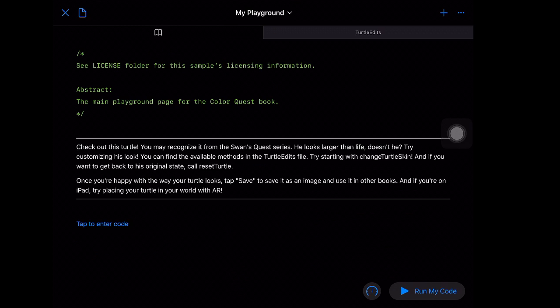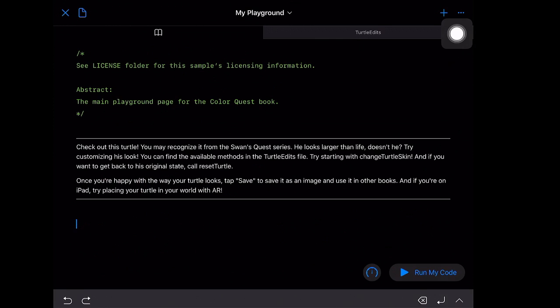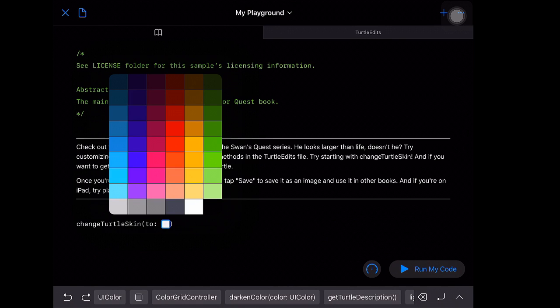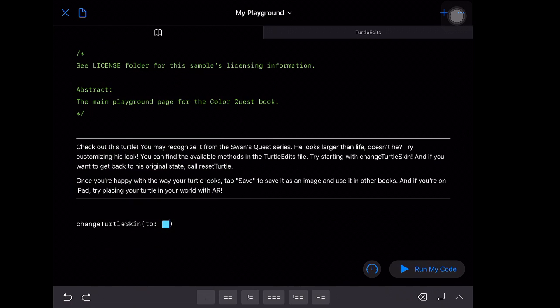So in the instructions here, we start with change turtle skin. So if I tap to enter code, I can say, okay, let's go find in the autocomplete bar, I'm going to change turtle. You can see belly, eyes, skin. Let's change the turtle skin color to, maybe let's do a blue. How about that? That's all we're going to do for now. We'll hit run my code.